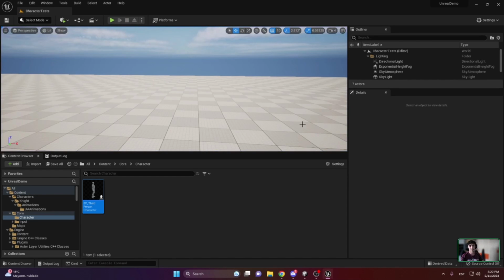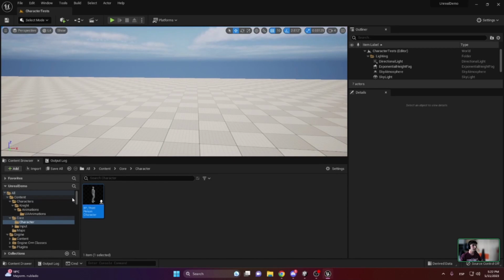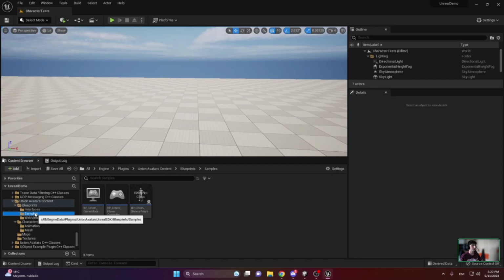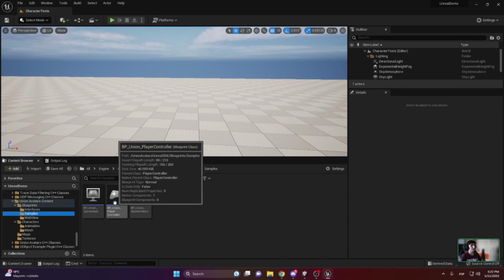We still have a little bit of time, I think, for Unreal. So I will run very quickly through how to implement the interface we have, which is a little bit experimental. We are working on improvements on it. But still, if you want to create avatars from inside the game, you can do it. So if we go again to the Union Avatars content folder, you will find here in samples that we have a player controller.